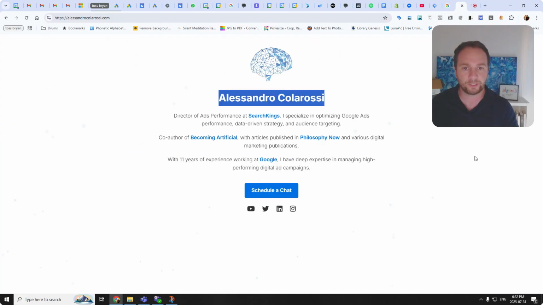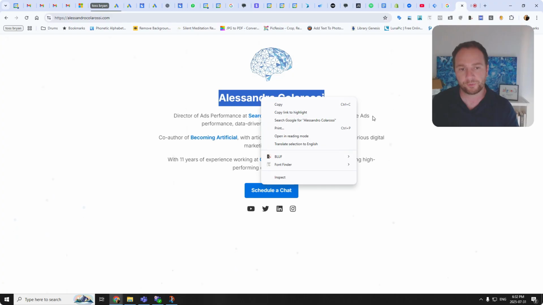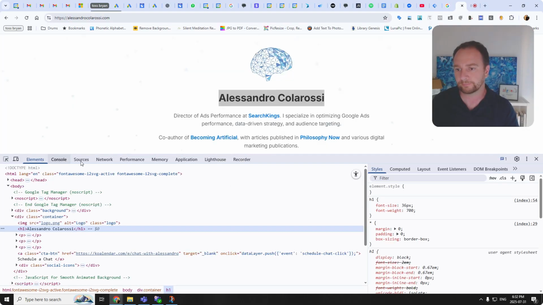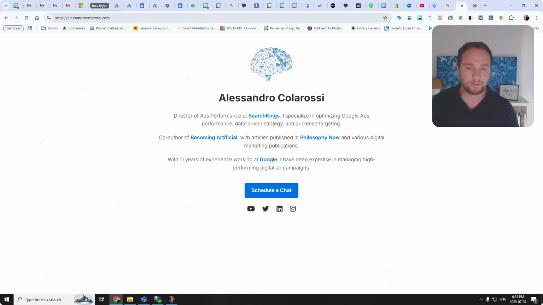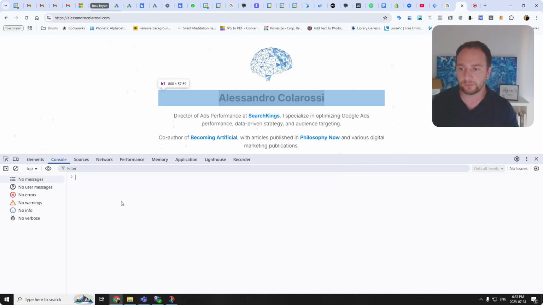Well, before we go to the console, let's figure out what kind of HTML tag this is. So you can highlight it and then go to inspect. Okay, it brings me to the HTML tag. So this is an H1 HTML tag, a heading 1. So now let's do that again, but let's go to the console. Again, I want to use JavaScript to extract it.